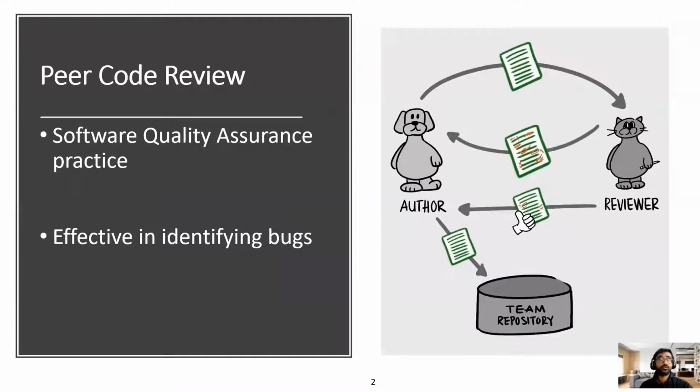Peer code review, or code review, is a software quality assurance practice. In code review, developers or code authors send their code to their peers to verify that the code achieves adequate quality to get merged into the main code base. The code review can be an iterative process until the code achieves that adequate quality.